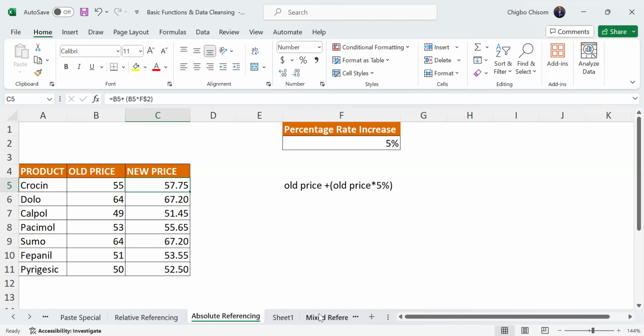We are still going to go to mixed reference. So I want you to please do this exercise yourself. Do it, please, so that I'll be sure that you got the concept. So practice it yourself.